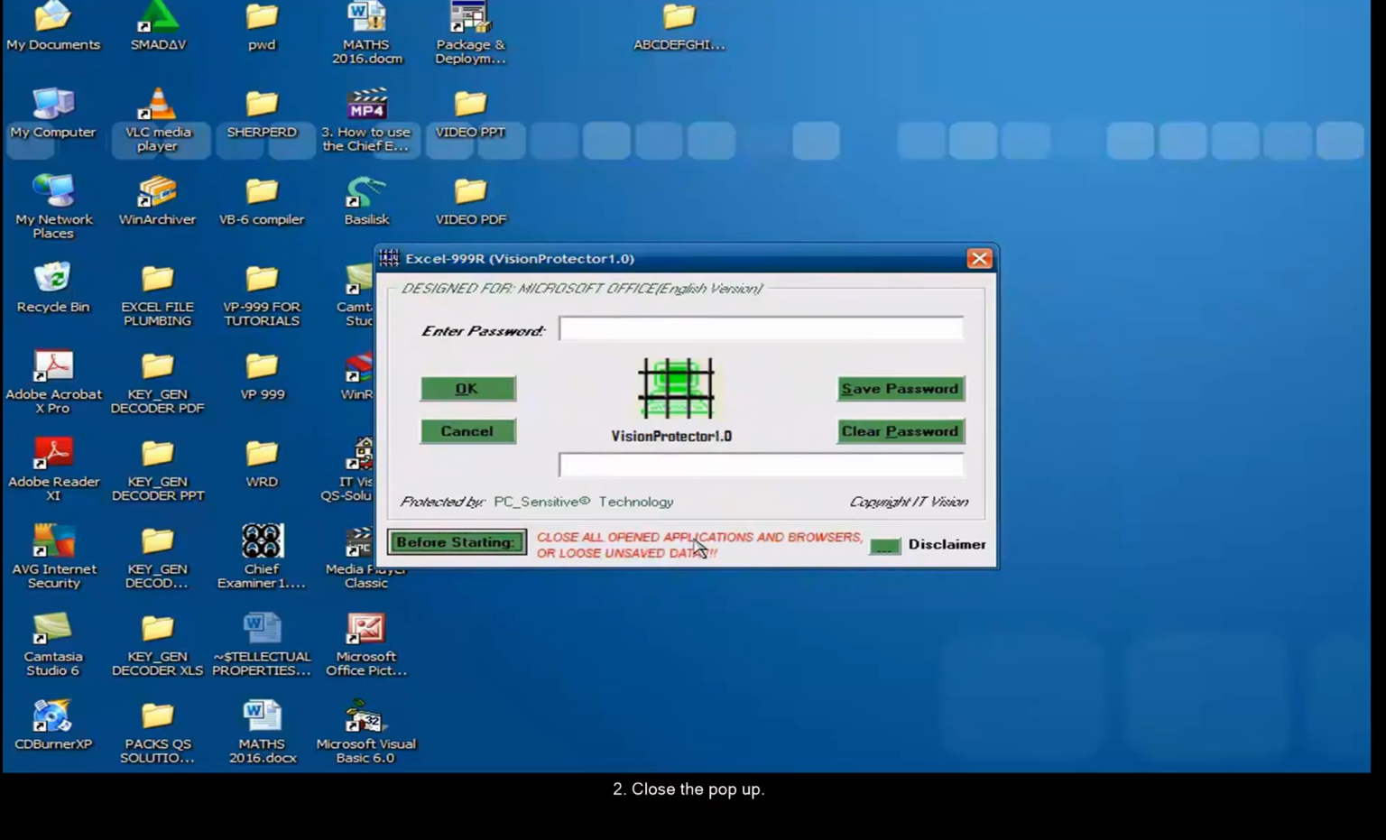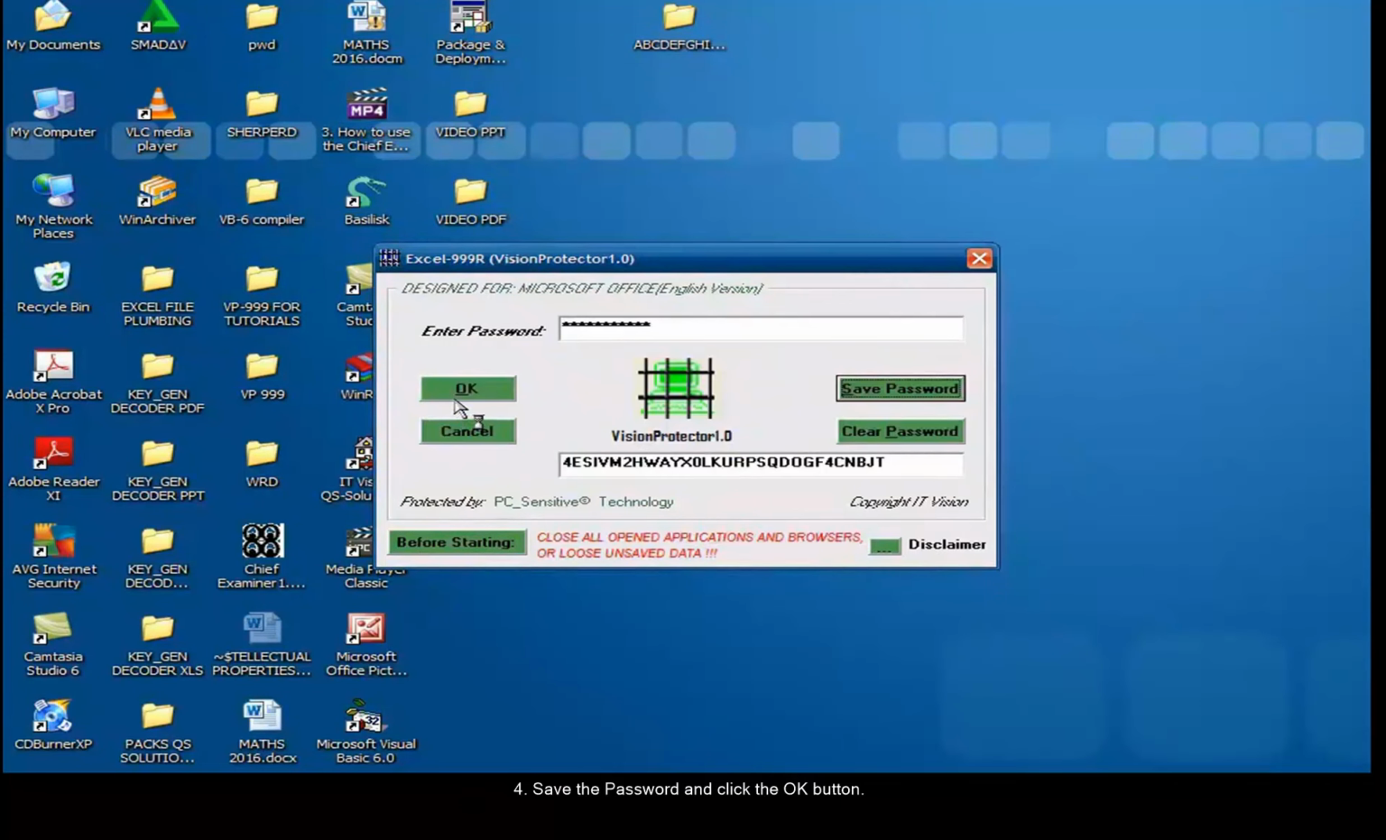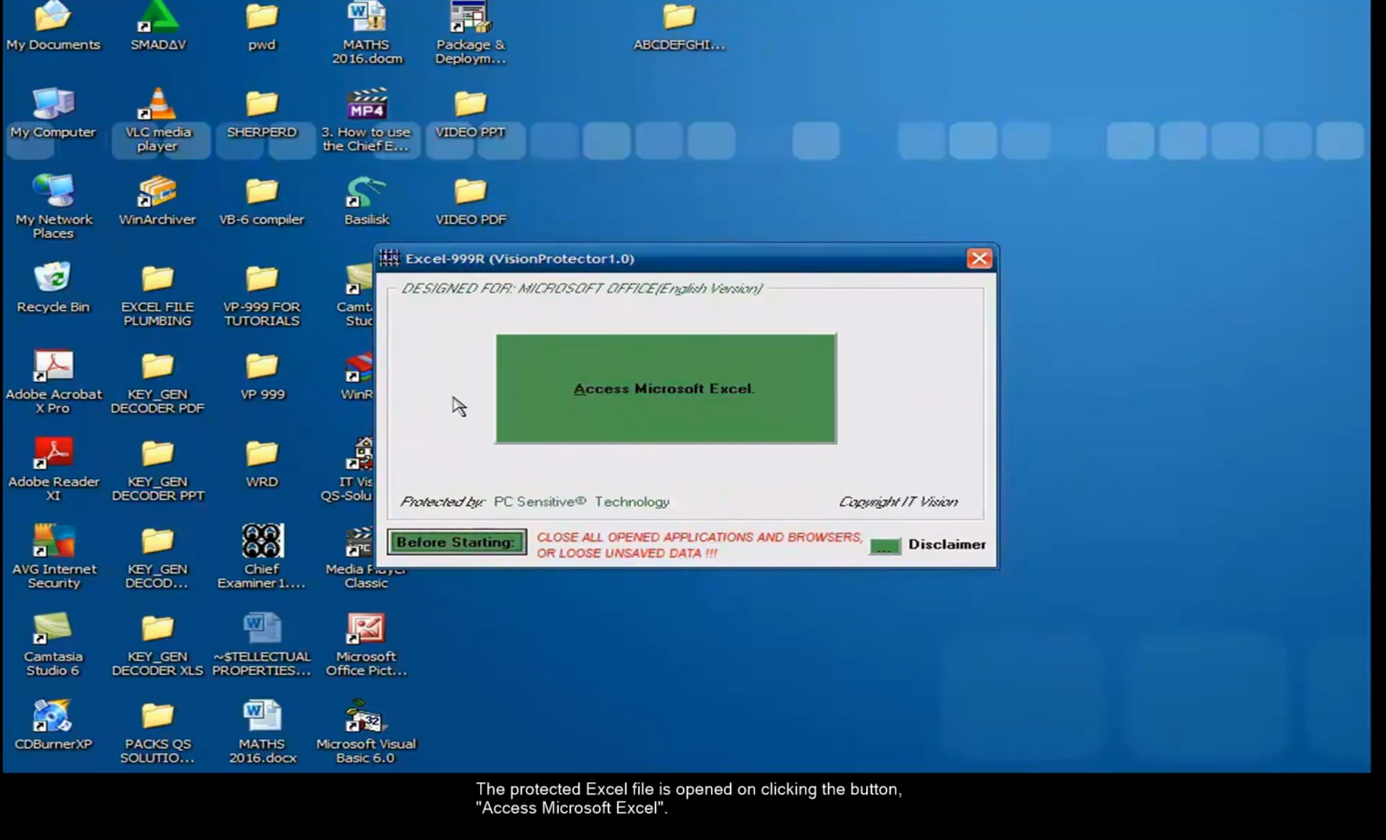2. Close the pop-up. 3. Copy and paste the password and activation key into their appropriate text boxes. 4. Save the password and click the OK button. The protected Excel file is opened on clicking the button, Access Microsoft Excel.